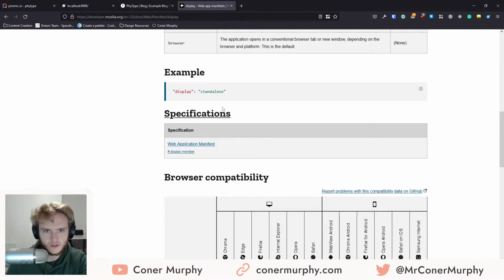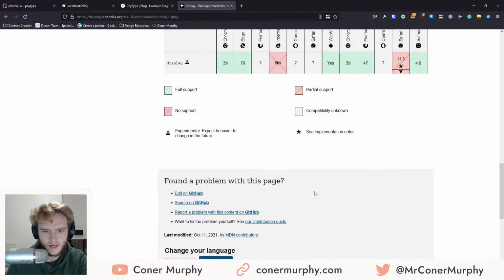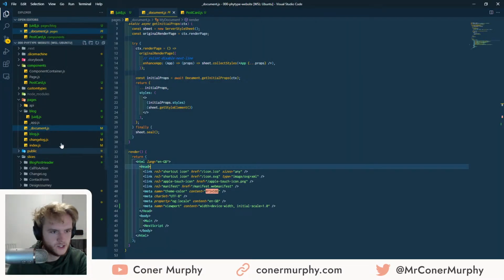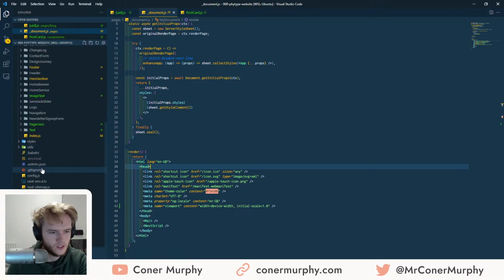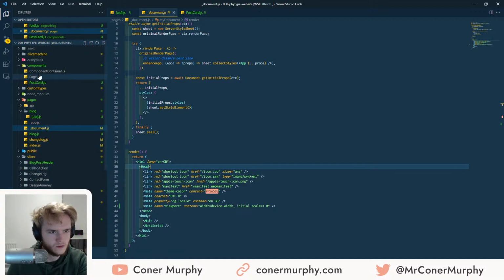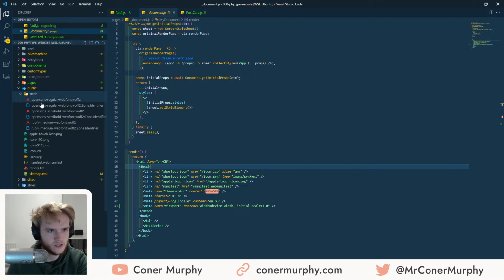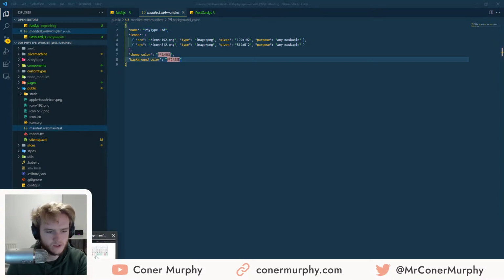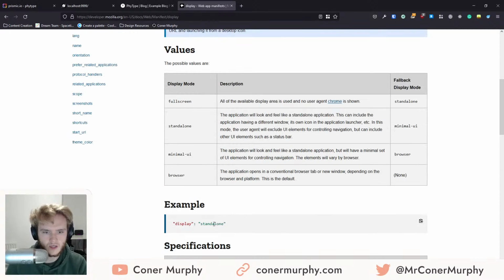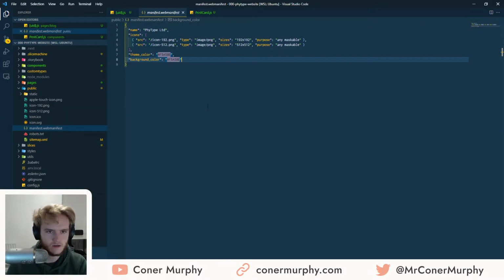It defaults to browser. Where do I declare that though? I imagine I declare that in the static folder, or public folder. Is it public, static? I can never remember now. Oh, where is it? Public, that's the one. Static. No, it's not there. Web manifest. Okay, so that's just that, which is no issue. And then in here, I should be able to throw a display in there.